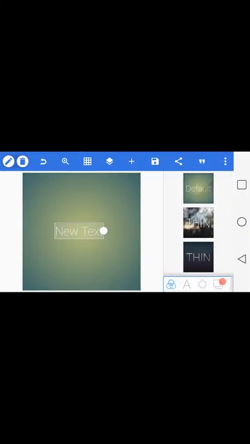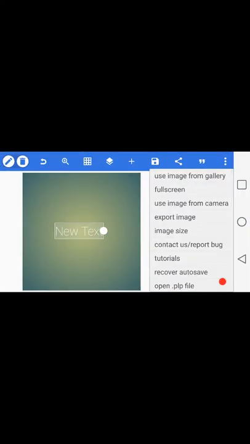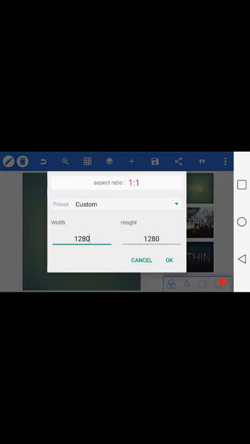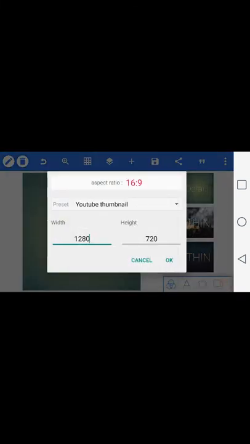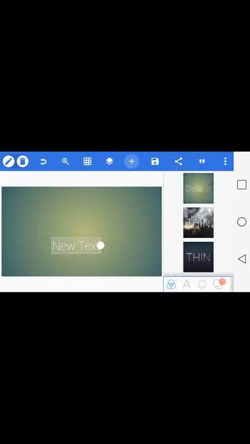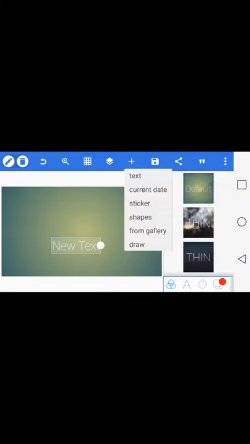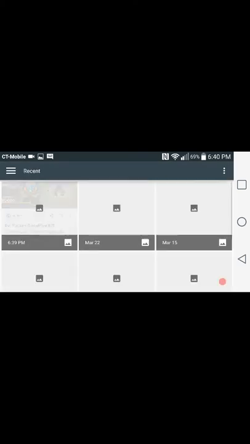So what you want to do is click on the three dots that's over there. Click image size. You click custom, and then you go to YouTube thumbnail, and you press OK. And then you press the plus sign, and then you go to from gallery. Remember, it has to be from gallery.